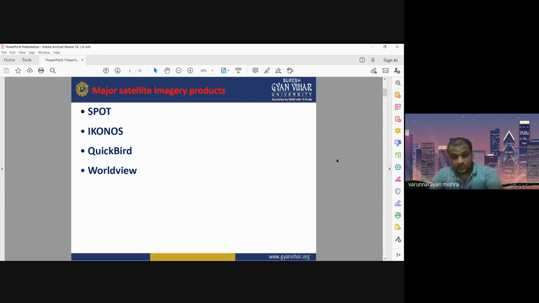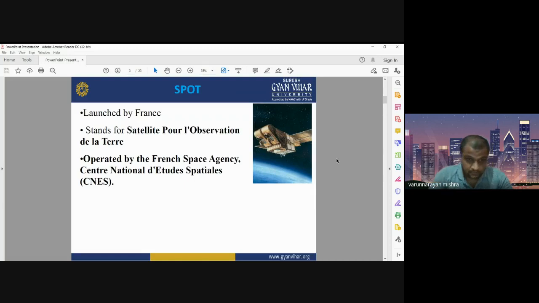First one is Spot. Spot is a French satellite. Its full form is Satellite Pour l'Observation de la Terre. It's a French name, the full form of Spot is Satellite Pour l'Observation de la Terre, SPOT, so you must remember this full form.